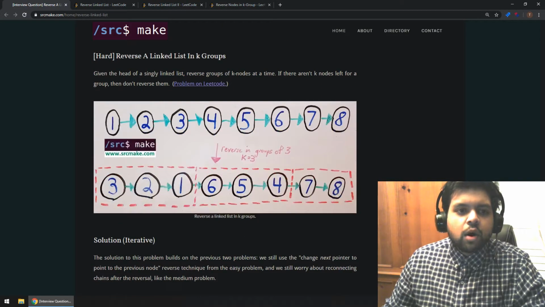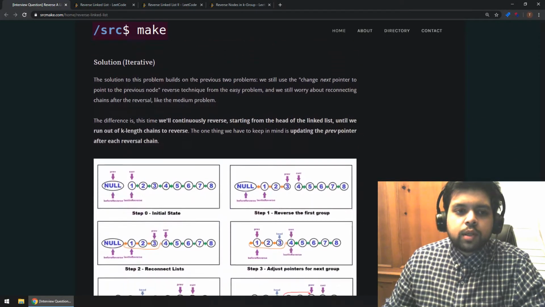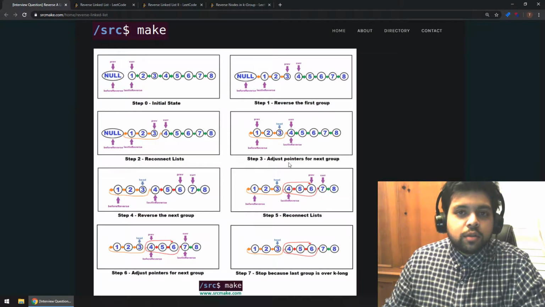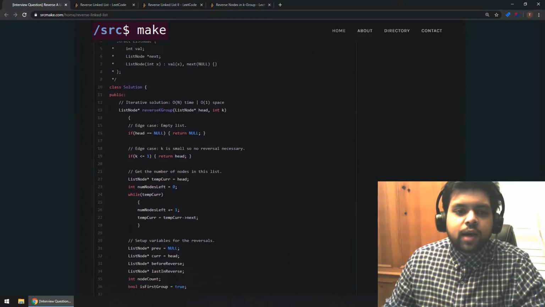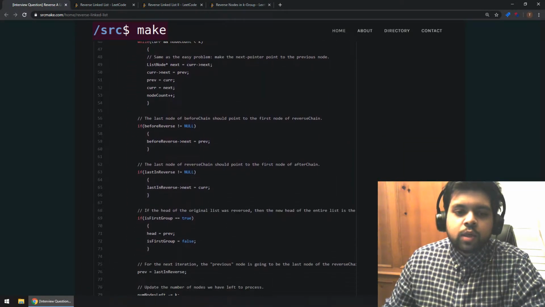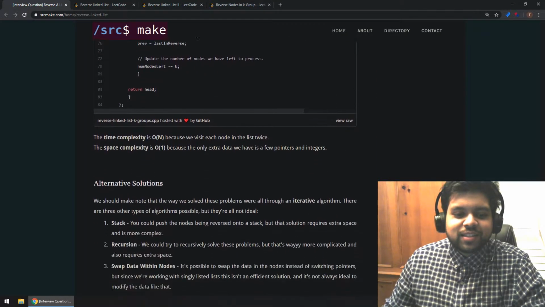Then we've got the hard problem, which is reversing a linked list in k groups. We'll talk about how that problem works. We will look at the solution. I've got another diagram here that we're going to walk through so that we understand the algorithm. And then I've got some more C++ code, which basically just builds on top of the medium problem. So if you understand the medium problem and the easy problem, this one is actually way easier than the rest of them. Once you understand the easy one, everything else is super easy.